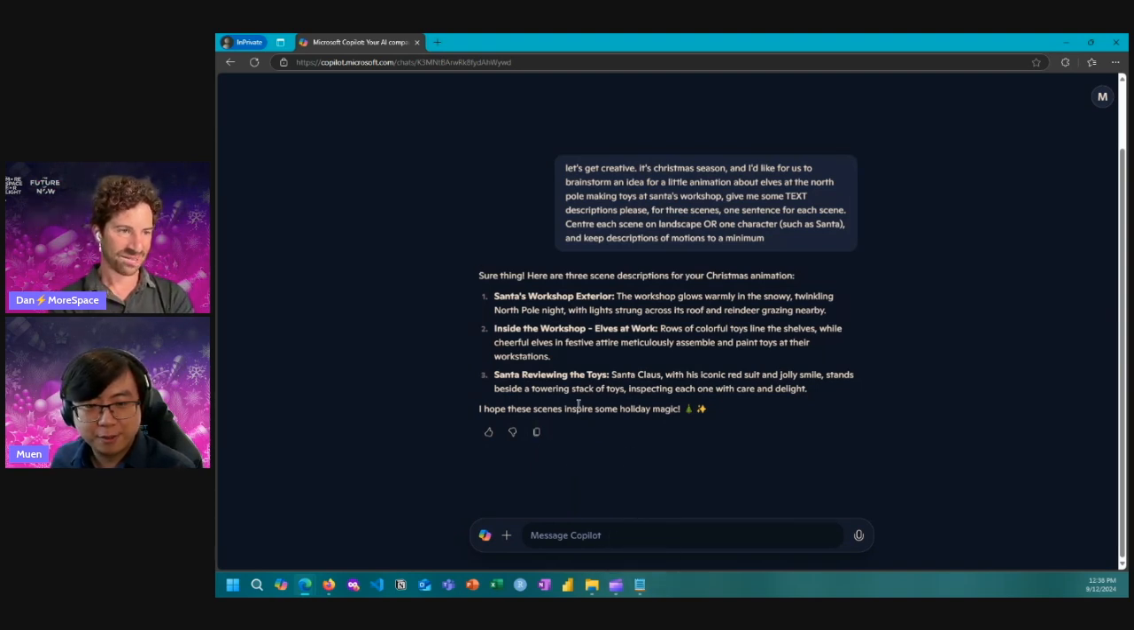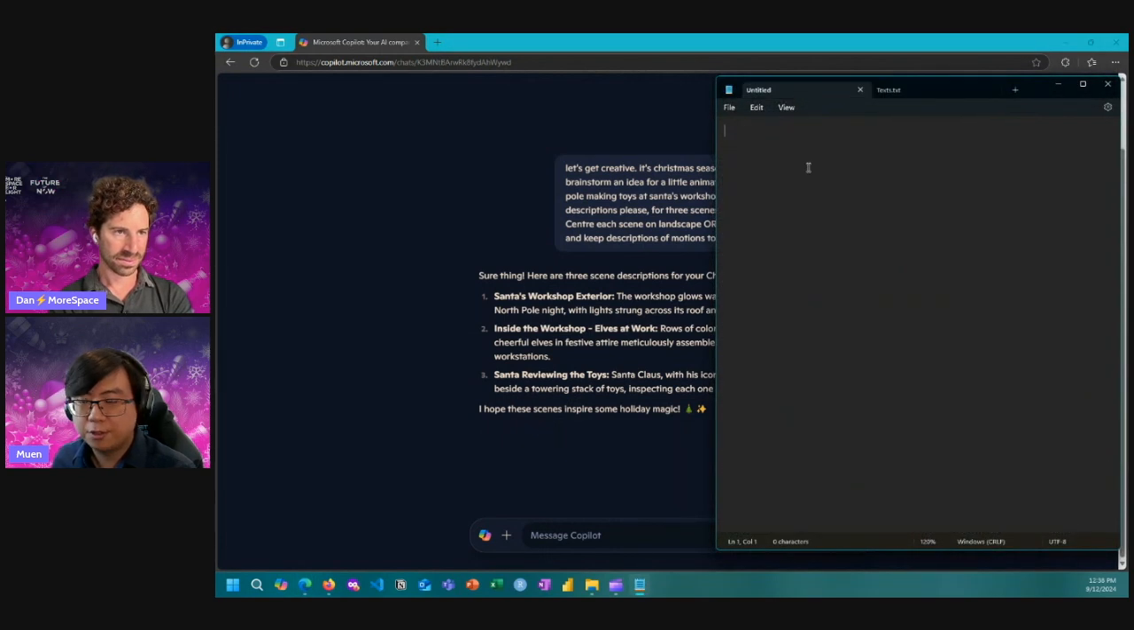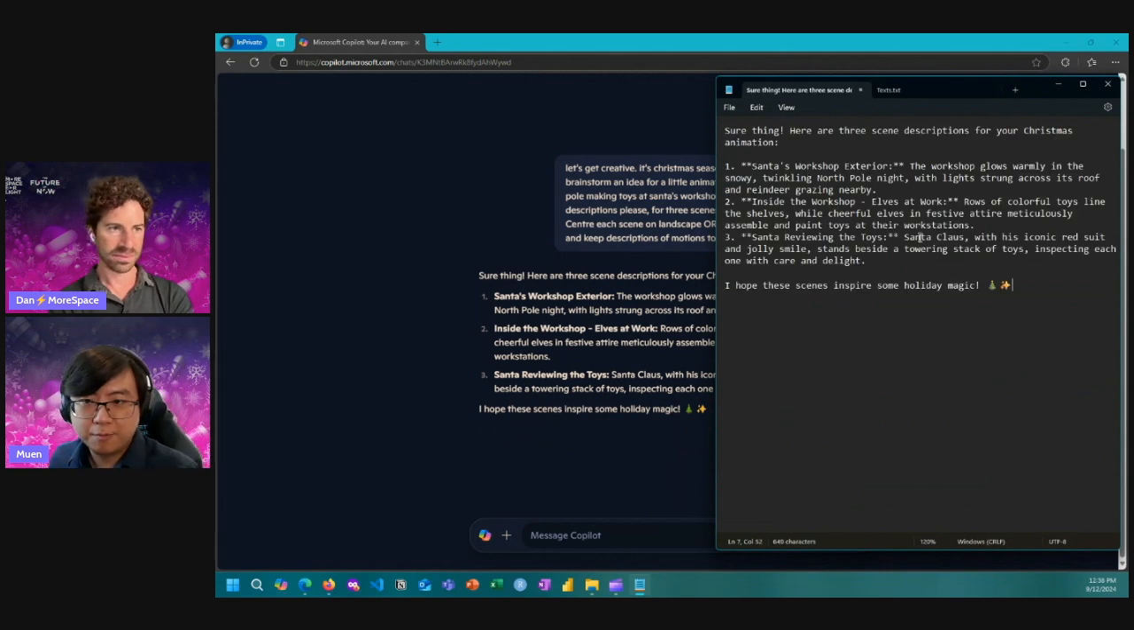So I've just copied that using the copy button there, and then we're going to start a new text file. You can use any note-taking app you'd like. I'm just using Notepad because it's easily accessible here on a Windows system.